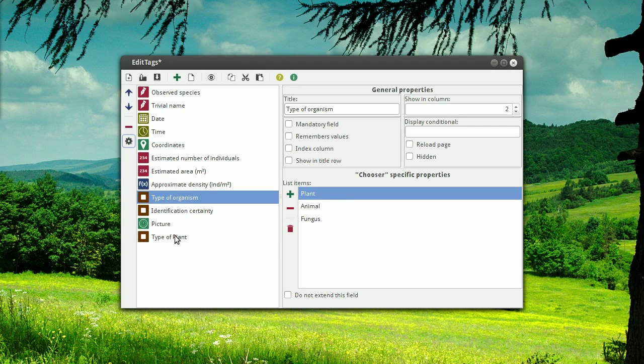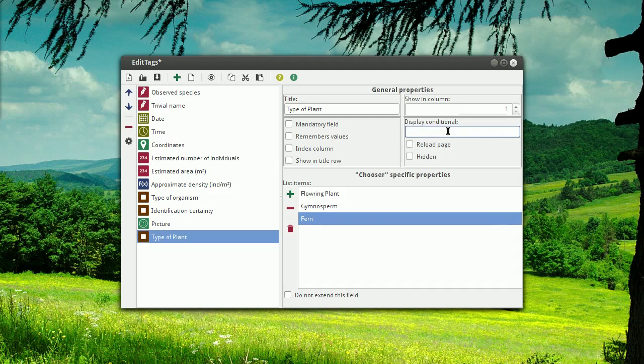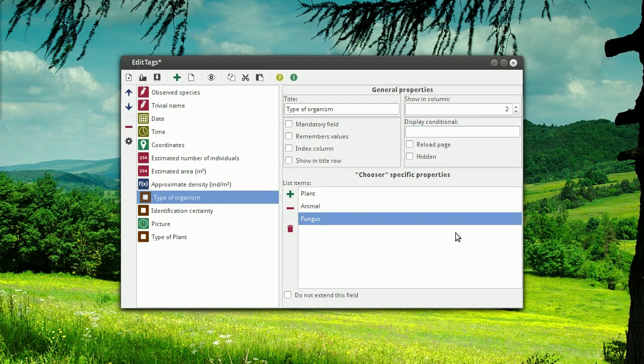Now go back to the new field and paste this code into the conditional field and add equals plant to the end. Now this field will only show up after the user has specified that the organism was a plant. We also need to make sure that the field has a chance to be displayed by selecting the reload page property for the other field, which the new field depends on.